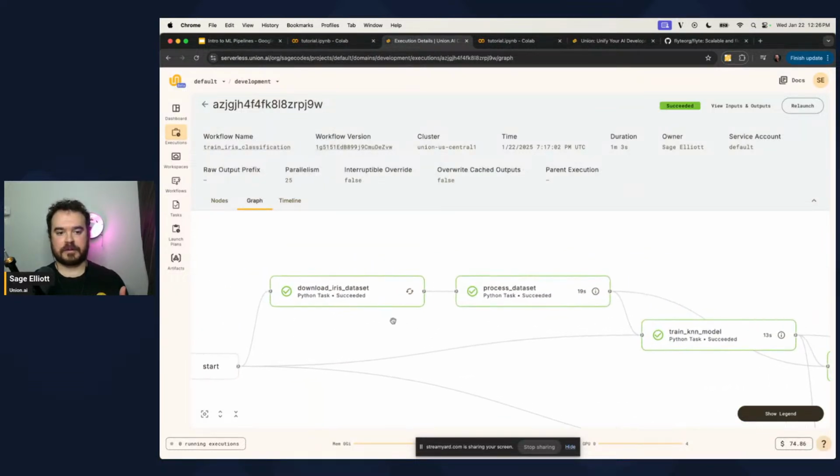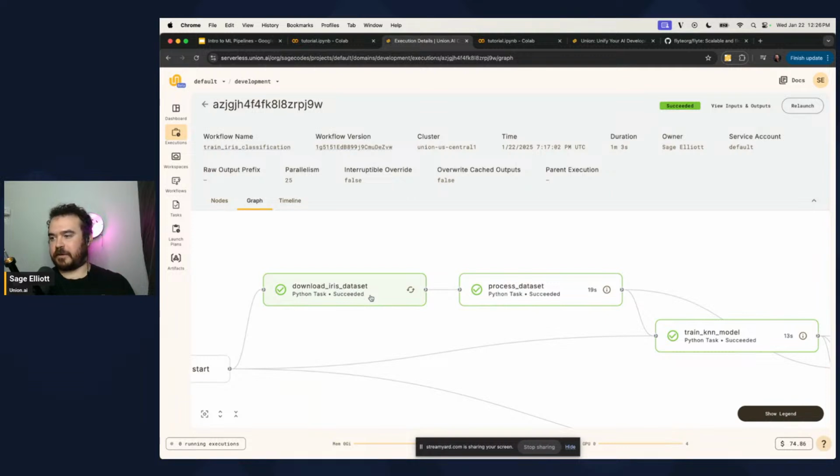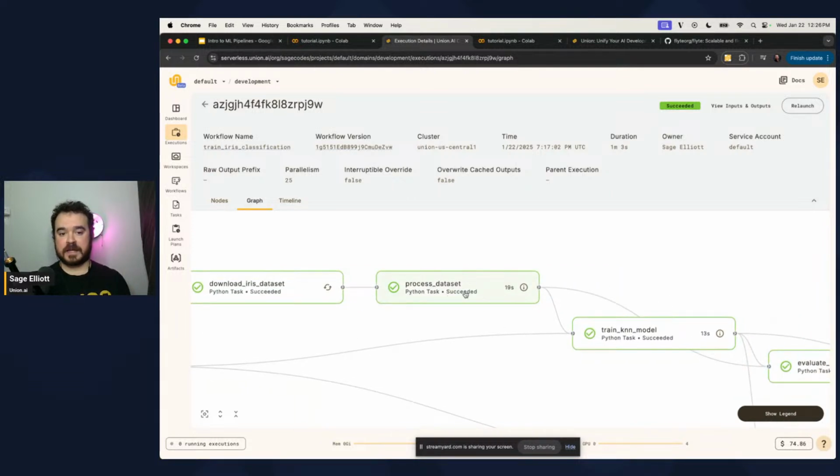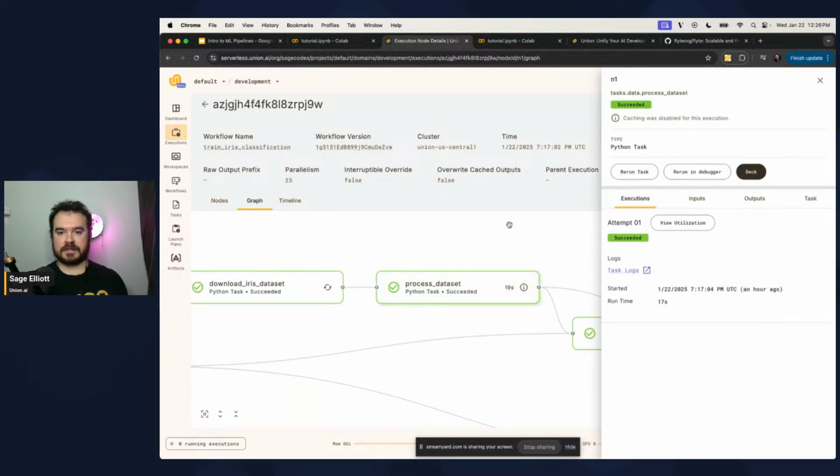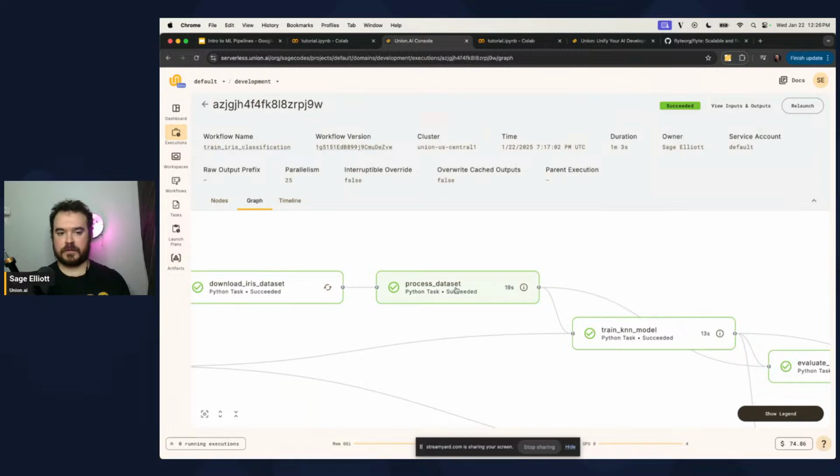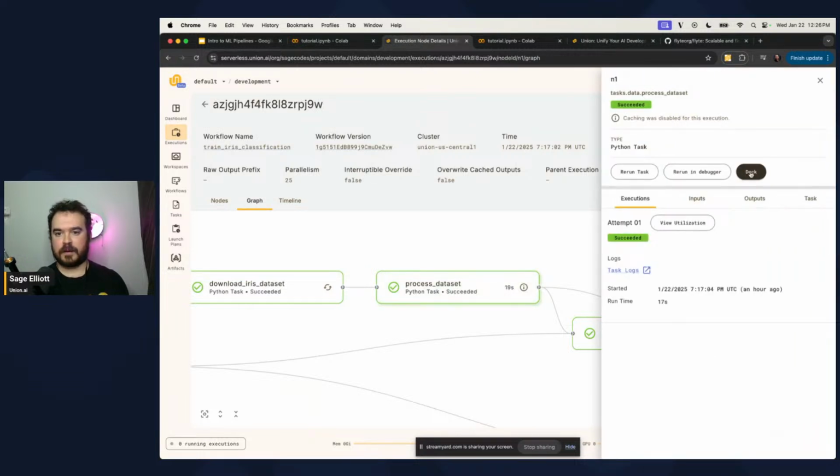So here we're going to have our download Iris data set task, which is going to download a data set. We're going to process that data set. We're also going to visualize this data when we process it. So you can click on this little node. Again, you'll get your own here in a second, but I'll just show what we're going to build, and then we'll go into the code.